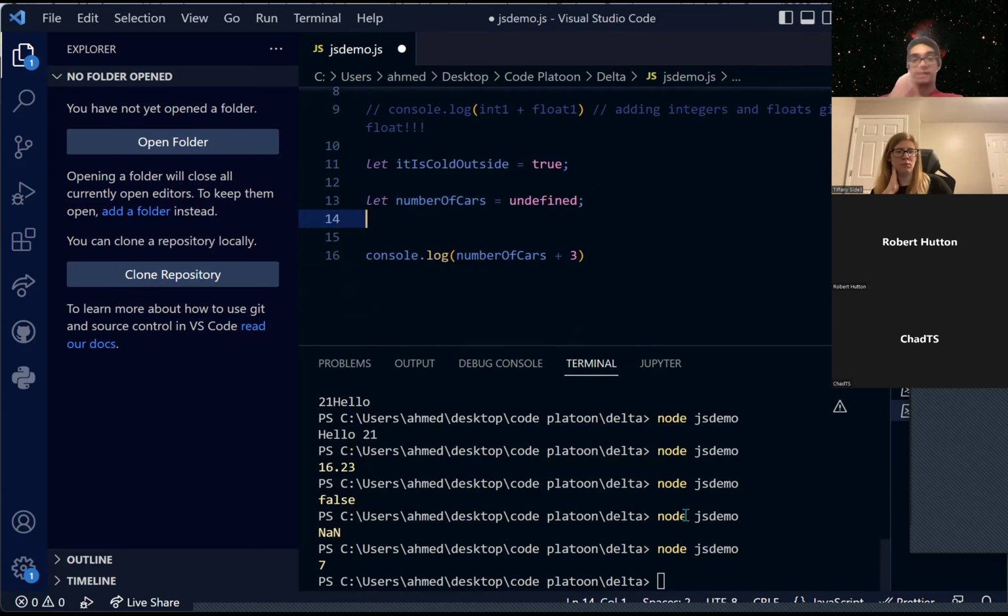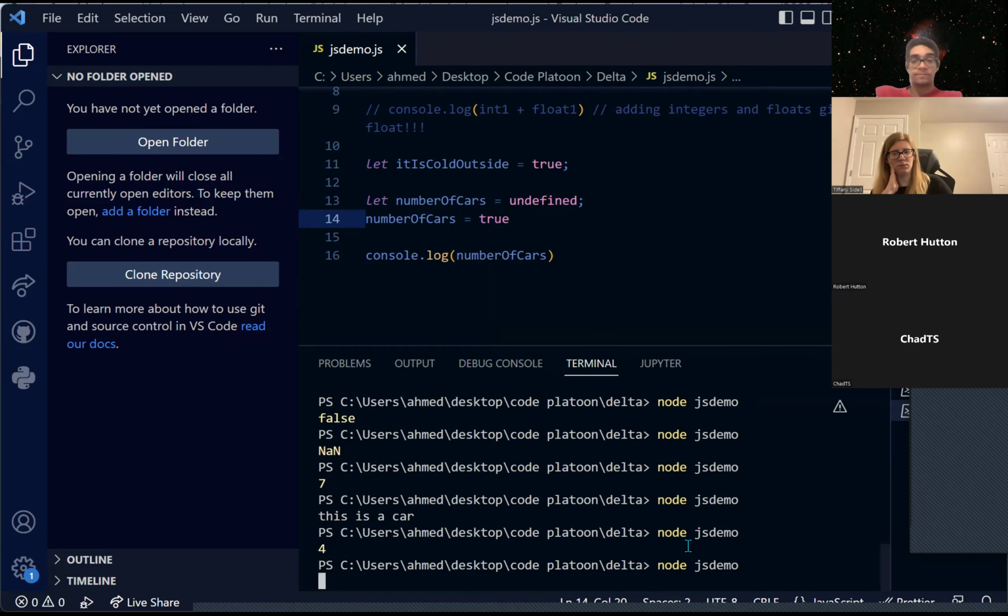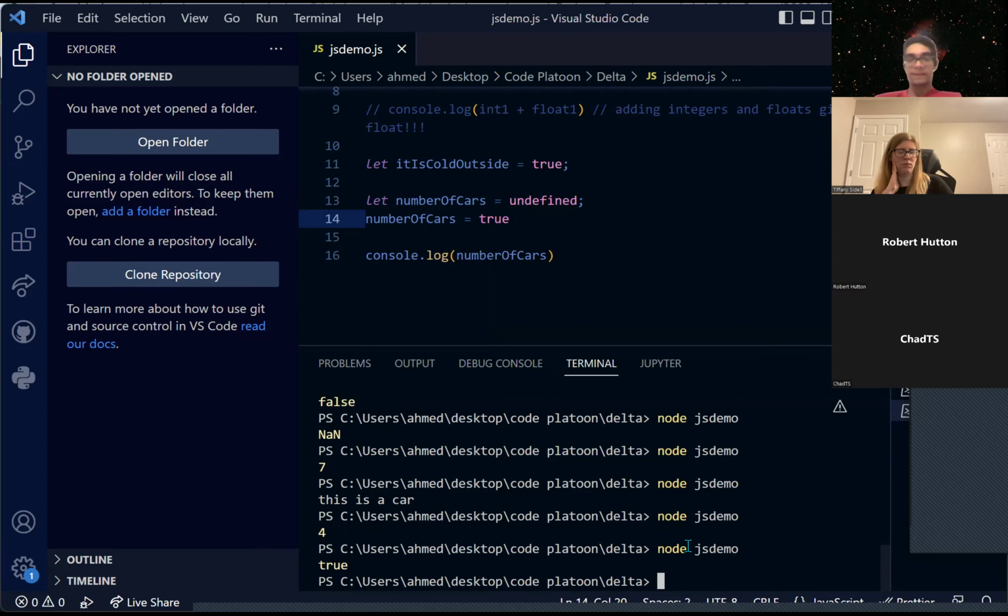The other good thing about defining a variable as undefined is I could also say number of cars equals "this is a car" or something. It could also be a string because we're leaving it as undefined. I'm not saying it's a number, I'm not saying it's a string, I'm not saying it's anything. Because of that, I could also very easily say number of cars equals the number 4, and it would still work. I could say the number of cars is true for whatever reason, and it still works. So undefined basically means we can give this variable any value at some point, and it will still be fine.